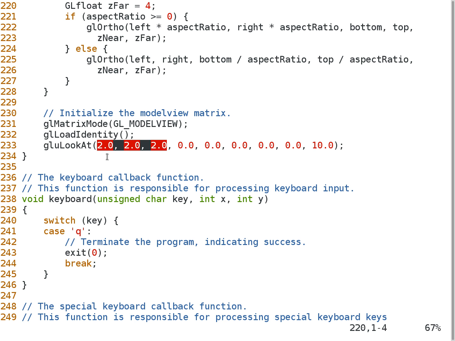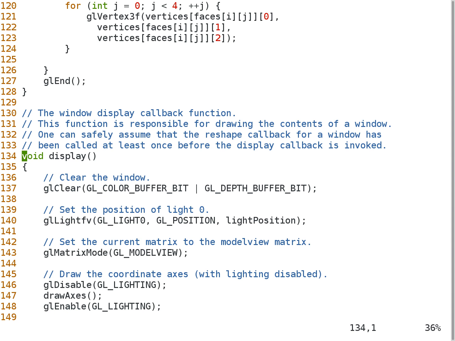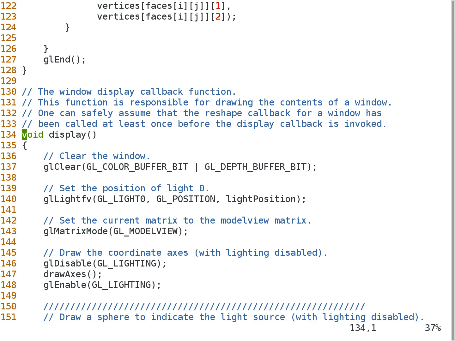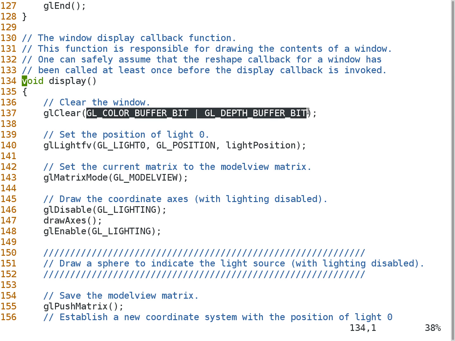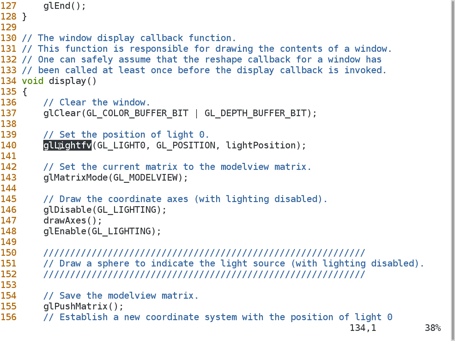Then next I want to look at the display callback function, which is on line 134. So this is the function that handles the actual drawing, or generating the graphics output. The first thing we do is we call GL clear, and we specify to clear both the color information and the depth information. And again, you almost always will want to clear both of these things unless you're doing some more advanced sort of stuff. Then we set the position of the light source for light source 0.